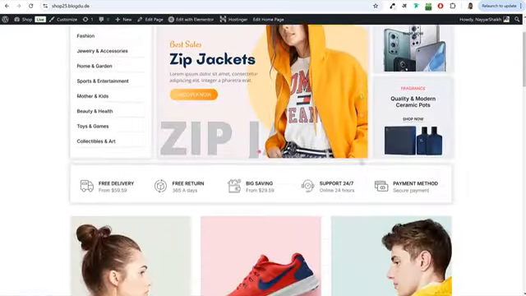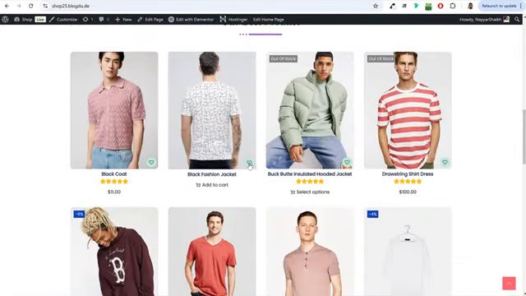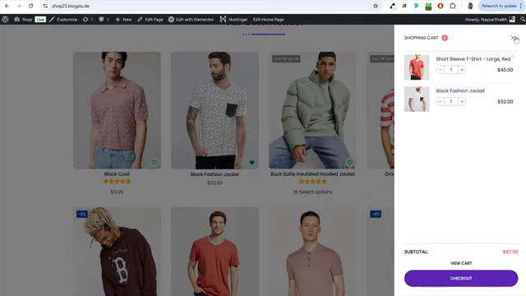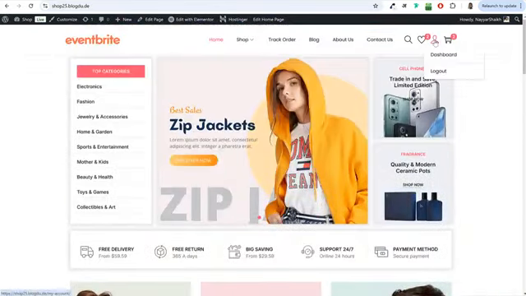They can also do this from the shop page or from the home page. Whatever product they like and want to wish list, they can click on this heart icon and the product will be wish listed. They can also add the product to the cart right from here. They don't have to open the product page. They can add to cart from here. All right. And they can always go to this page.